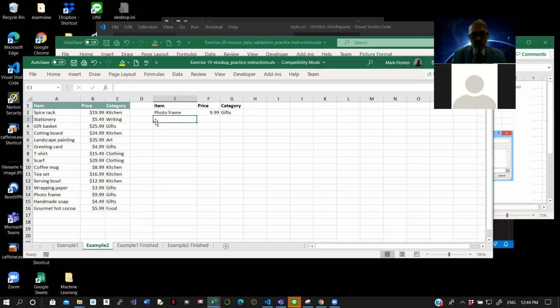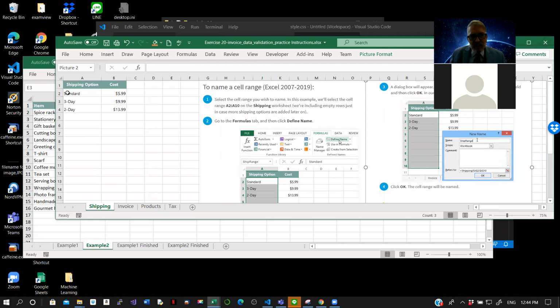See, that works there. But if I change this to photo frame with a capital F, that works. I'm surprised that works. But if I spelled it wrong, it doesn't work. Okay, so it seems to be case insensitive, but it does rely on the other thing being okay. I haven't seen any comments, so I guess that's okay. Let's go on to the next one quickly then, the data validation.